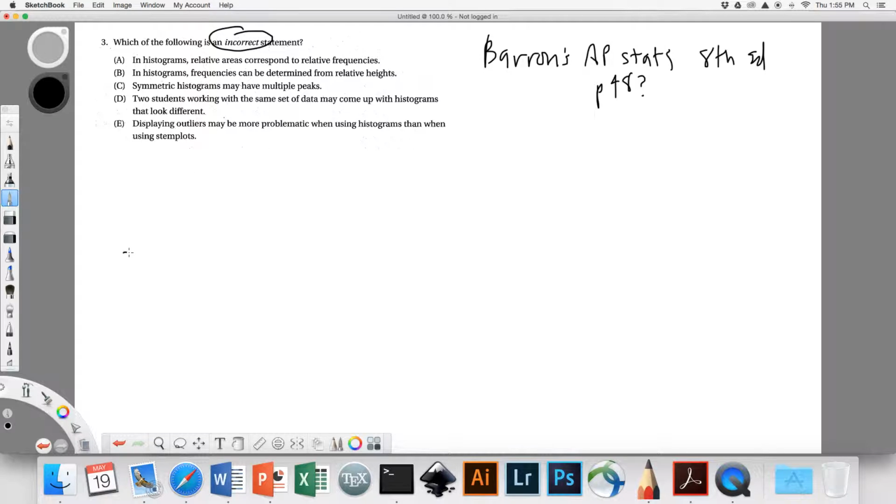All right, so what is a histogram? Well, a histogram has the general form. It looks like this, where this is frequency over here, which I'm going to call F, and this is some other variable which we don't want to get into right now. So relative areas correspond to relative frequencies. In this case it does tell us the frequency, right?